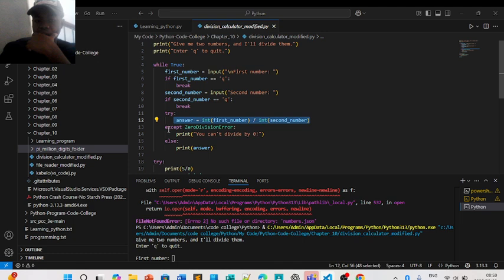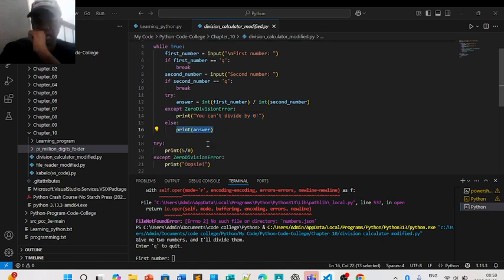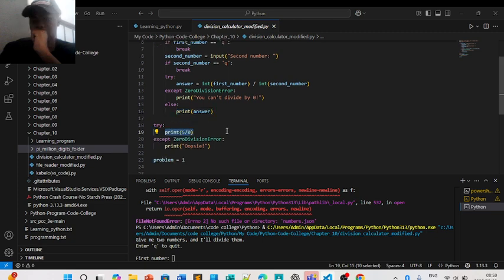Except ZeroDivisionError, print you can't divide by 0. Print answer. Try, print 5/0, print oopsie, right? So that's what you pretty much have.